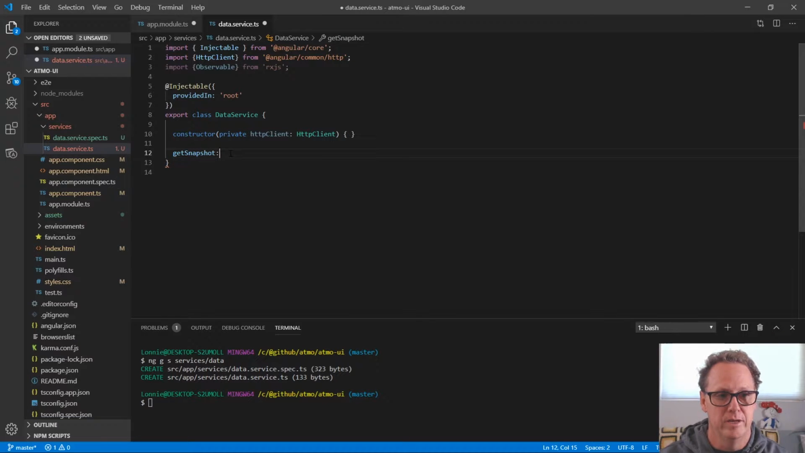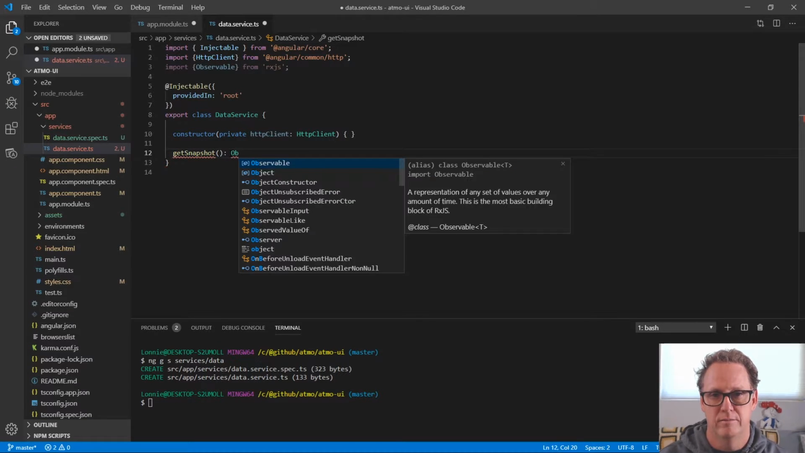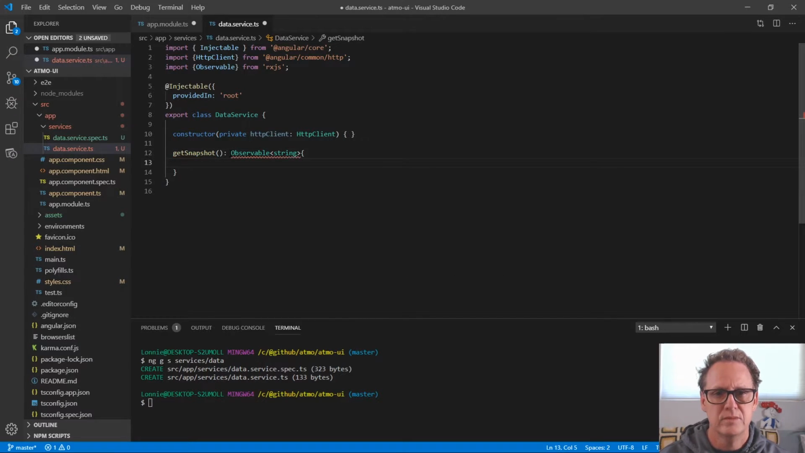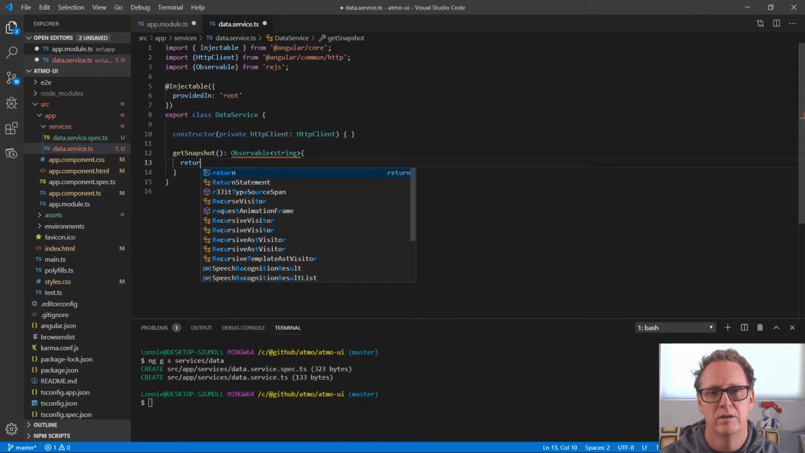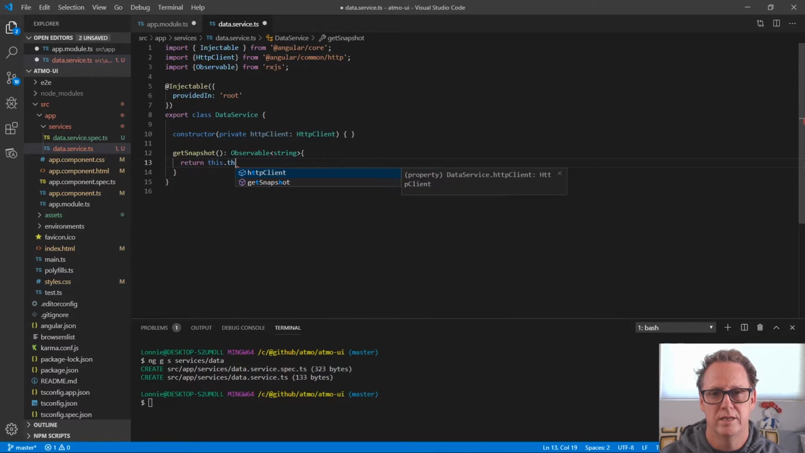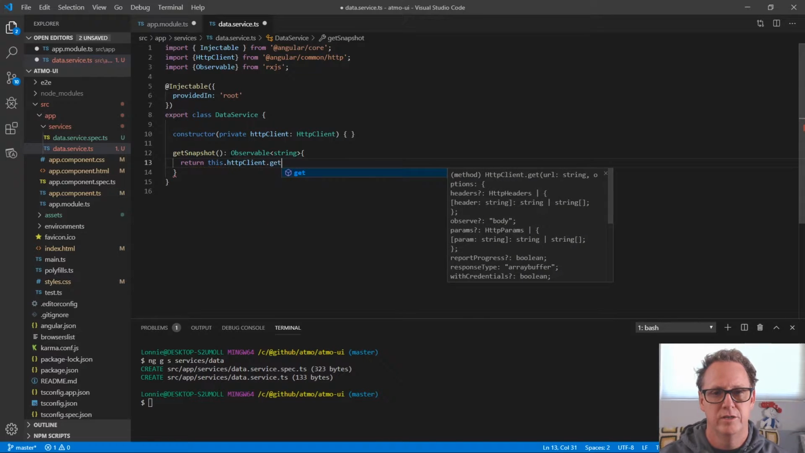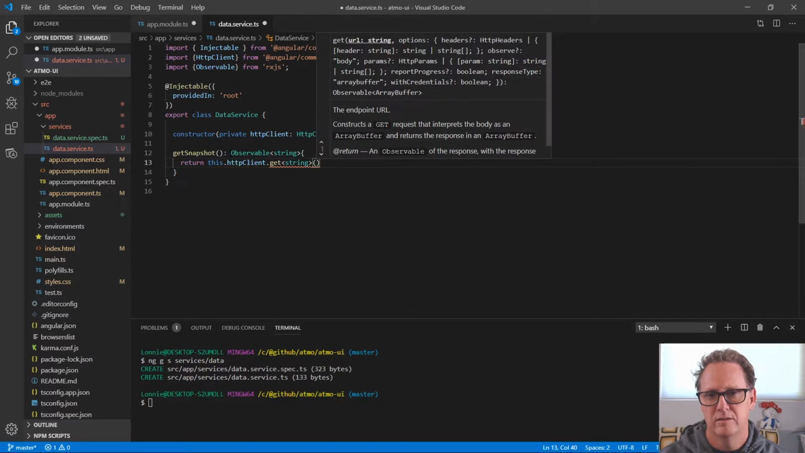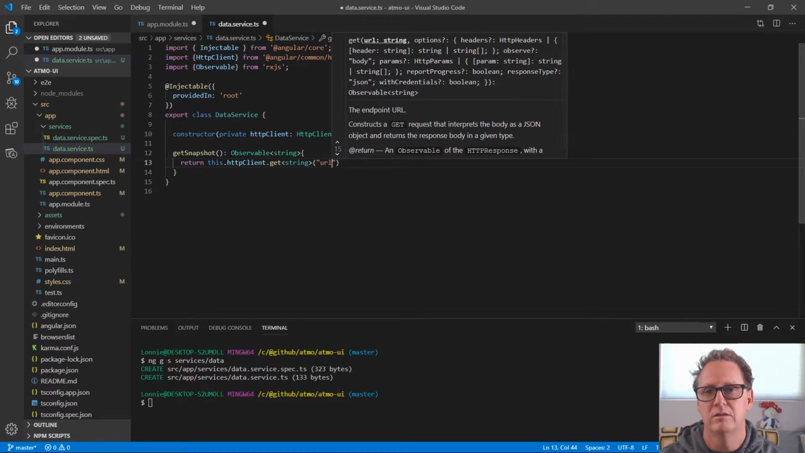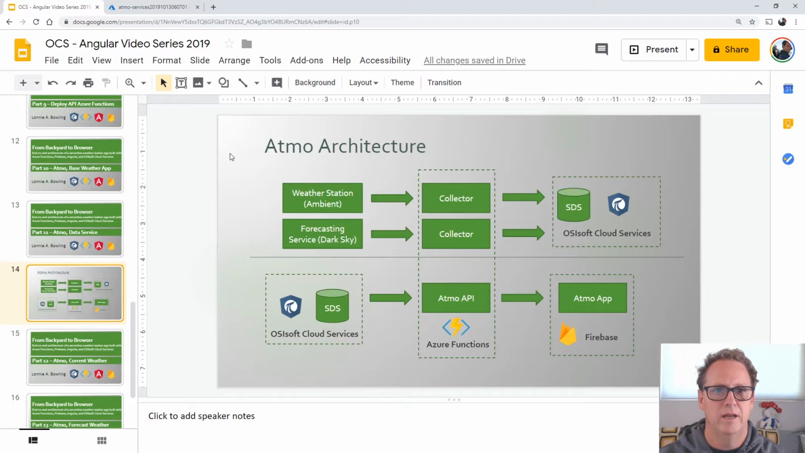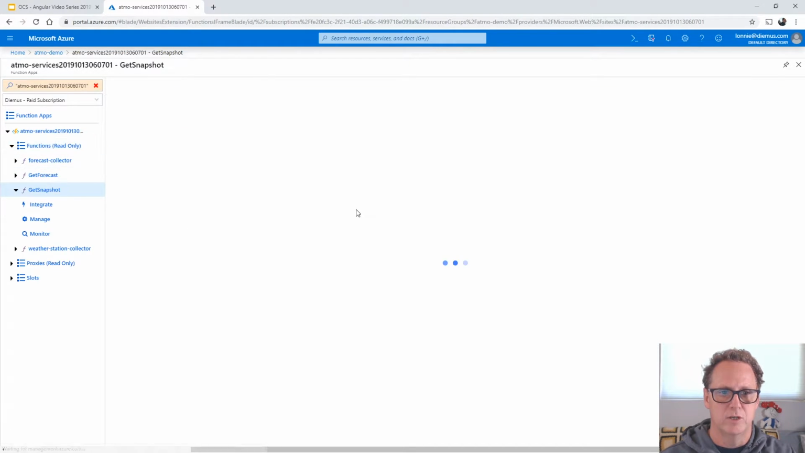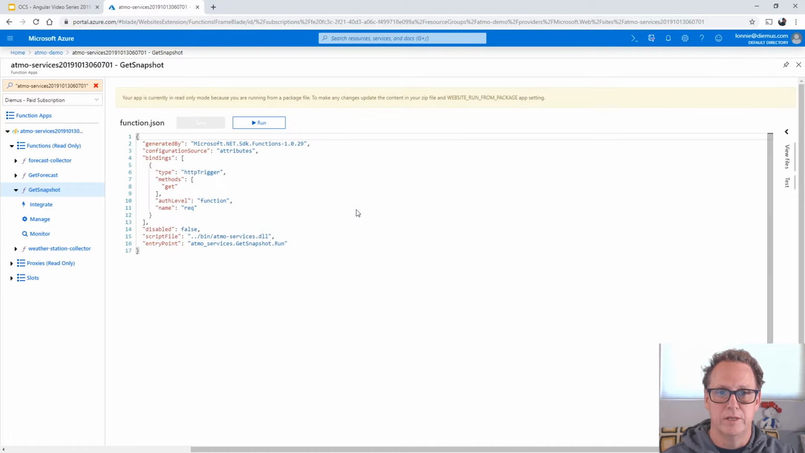So now we can go ahead and we can get our snapshot function set up as an observable, returning type string. Now down here is where we're going to use the HTTP client. So we'll take this HTTP client. We're going to do a get, which is going to return a string. And now within this get, we want to pass in our URL. I'm going to come over to the browser, and I have Azure portal opened up here under our Atmo services that we've created. And I want to look at the get snapshot and get that URL, and then we can just build it off of that.